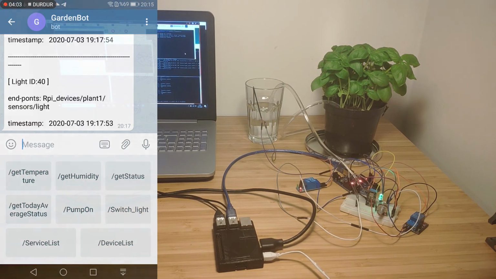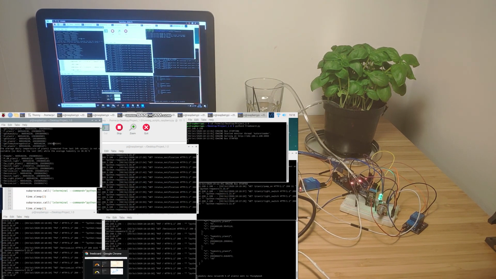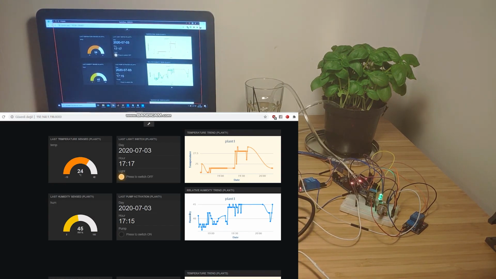The last thing I want to show is that we also have a freeboard to follow information online. Here you can see the freeboard of our system. That's all for the demonstration.